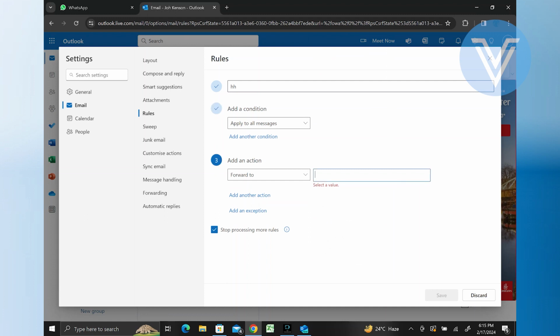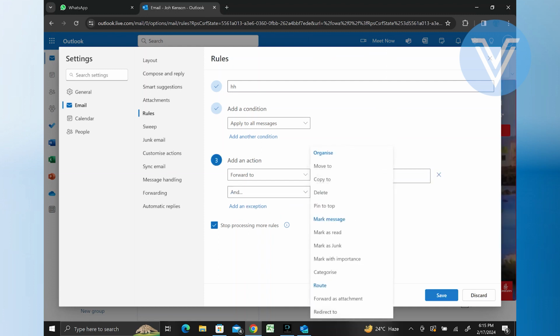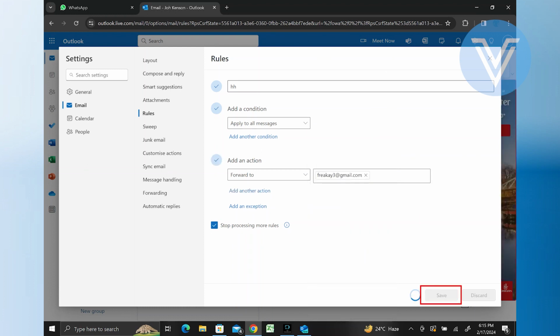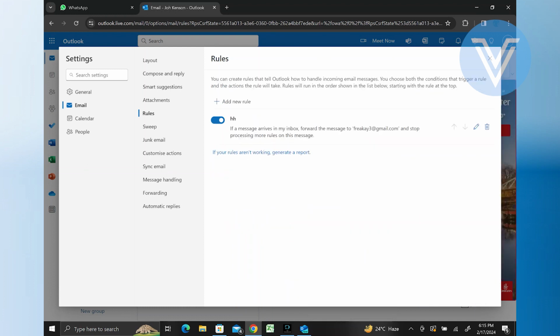If you want to exclude certain emails from being forwarded, you can add exceptions to the rule. This step is optional and depends on your specific requirements. You can further customize the rule by adding additional actions and conditions as needed. Now click on the Save button to save it. This will activate the rule and Outlook will automatically start forwarding incoming emails based on the rule's criteria.